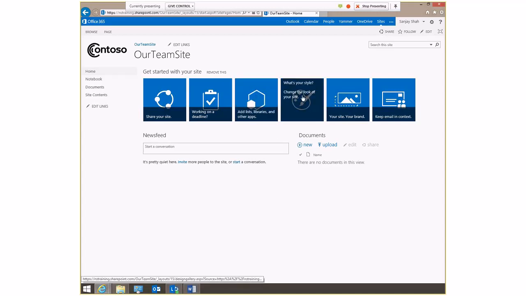I can also change the style of the site. This is very important if you have people who are members of multiple teams, because if they're all blue, then it all starts to look the same and it's hard to differentiate between the sites. So picking a different style for each site can visually separate them.